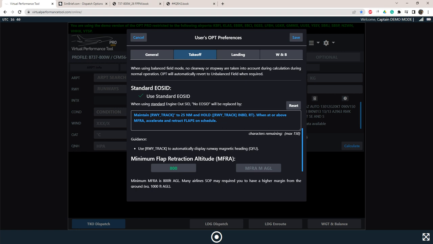As you can see, maintain runway track. If you use this code, it will be replaced by the actual runway track. 25 miles, you can actually change it, put 15 if you want. And hold, this is the inbound track, right turn or left turn. Let's change it, sorry, to left turn. And if we're not interested in this text, you can remove it.